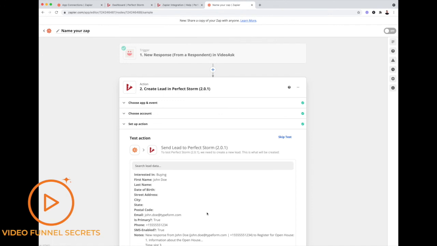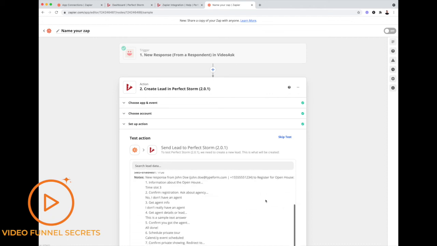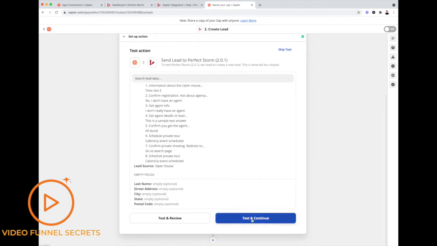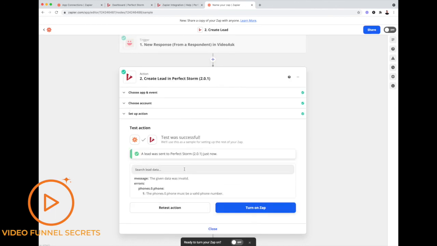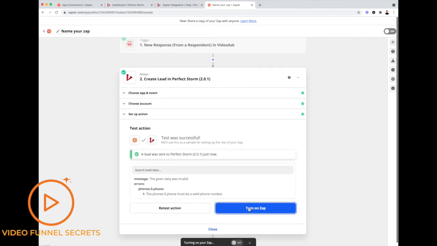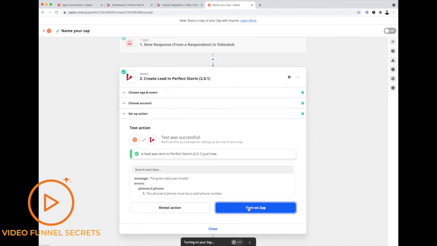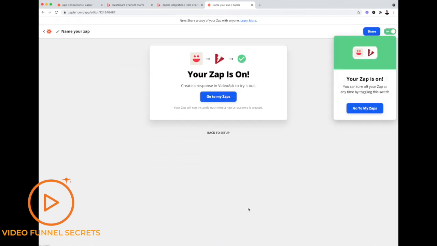Now Zapier is verifying the information. We're going to take all this information from Videoask, we're going to put it into Perfect Storm. It's now time to test it. So I'll hit test and continue. A lead was sent to Perfect Storm, so now everything's working there. I turn the Zap on. And then once it's on, I can rename the Zap. And then I am done. That's it. That's the simplest way to integrate Videoask with Perfect Storm.